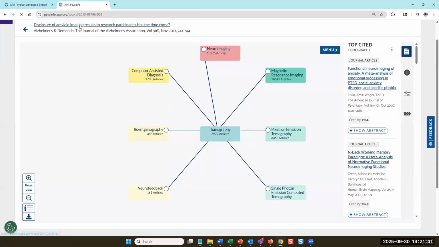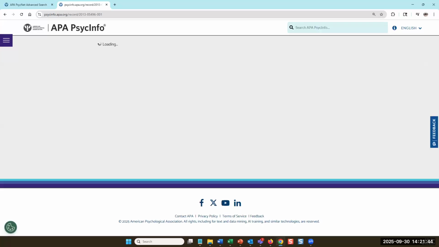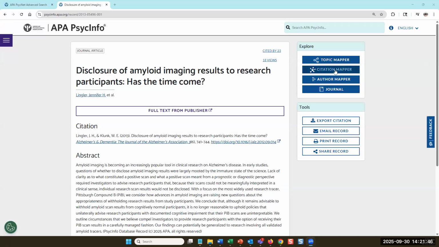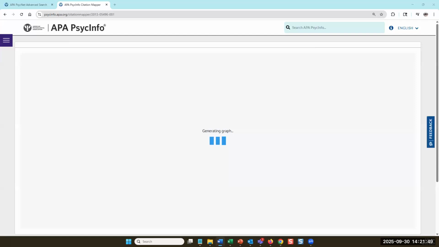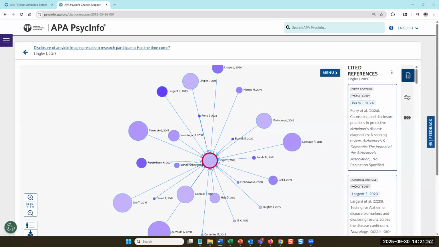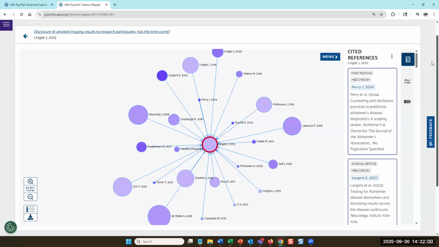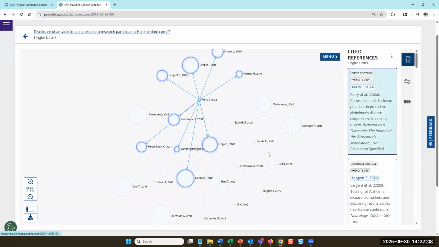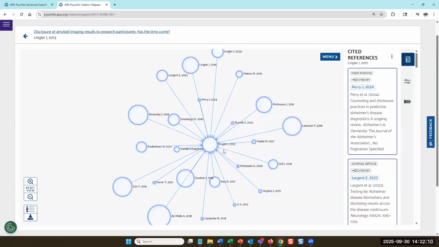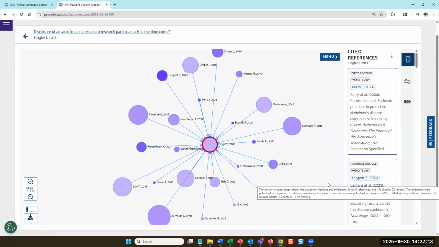Follow this title link to go back to the main page, and then we're going to see how Citation Mapper works. Again, this is drawing on that data that our PsycInfo Classic database already has in place. It's just making it a little more visual and adding some more data than what can be shown in a text-based list. So for a citation mapper, the arrows point to the past. So we see our 2013 Lingler article in the center, and it's showing all the people since 2013 who have cited this particular document.